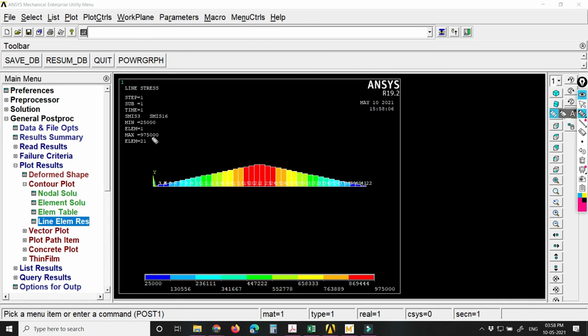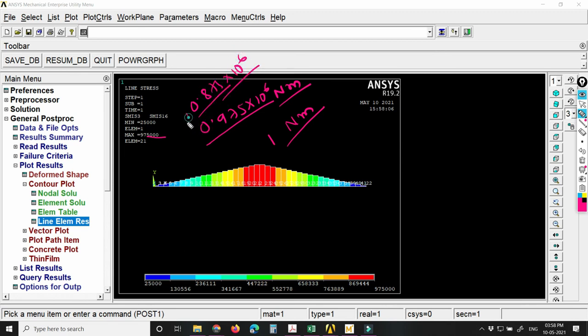Here you can see this is 0.975 into 10 to the power 6 Newton meter, and as per our analysis, we have 1 Newton meter. You can see initially it was 0.875 or something, right? Initially it was like this. Now as the mesh is increased, we have got a more accurate result. It's closer to 1. So if you increase the number from 4 initially to 20 now, and then increase it to 50 or 60, you will get very close to 1.